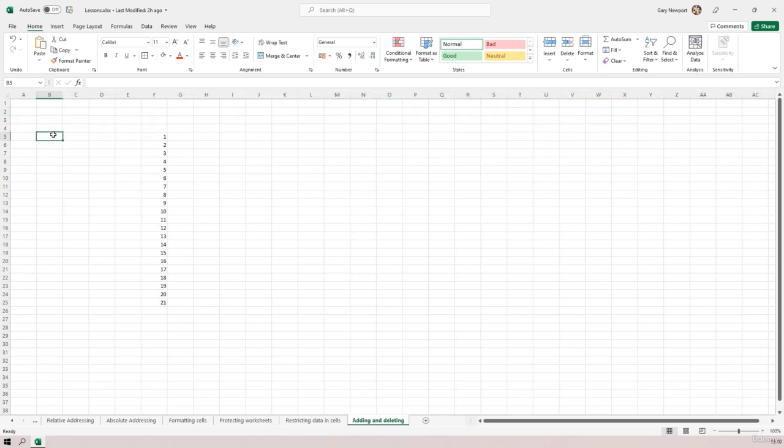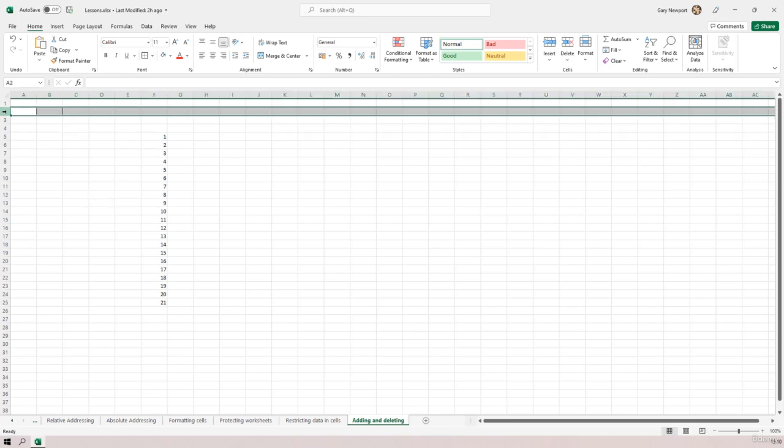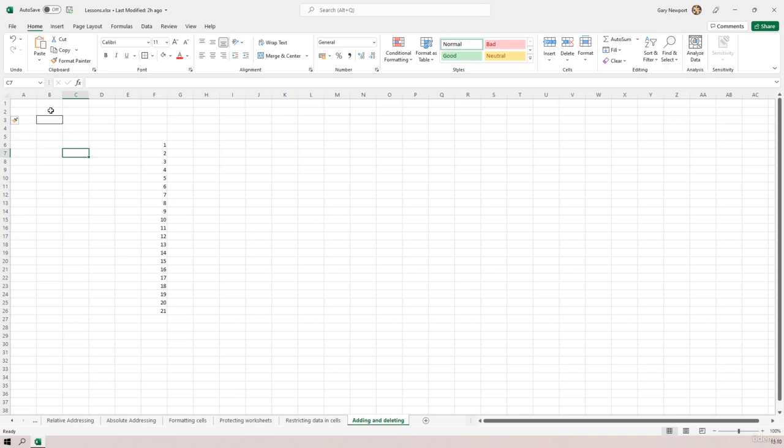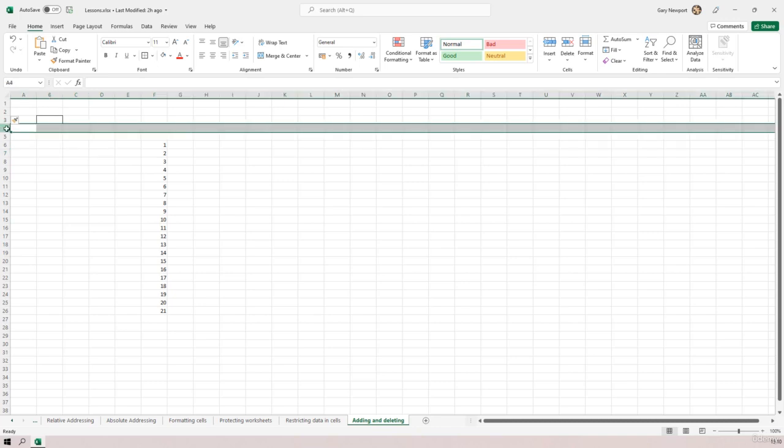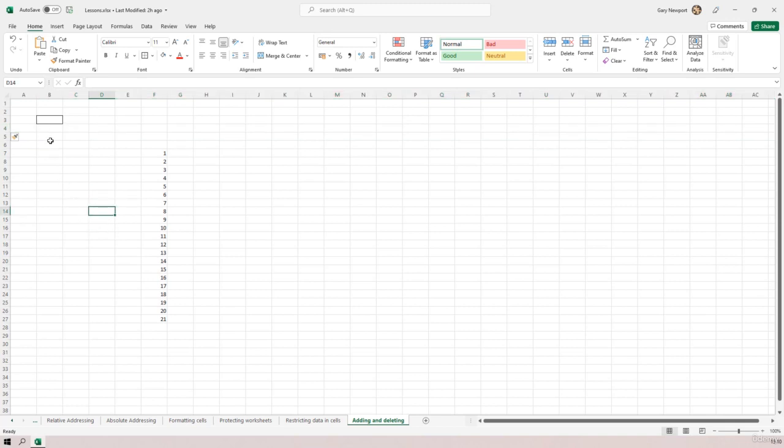But let's just have a look at that. I'm going to click there again and I'm going to put in a border. So we've got a nice border in row 2. I'm going to click in row 2, right click and insert. And we can see that in fact what's happened is it's inserted it at row 2 and brought it down. Let's just see what happens if I insert row 4. If I insert row 4, then I get a nice clean row there.